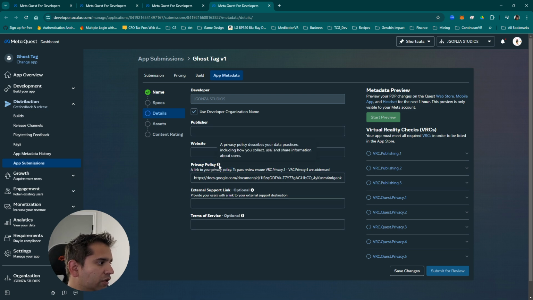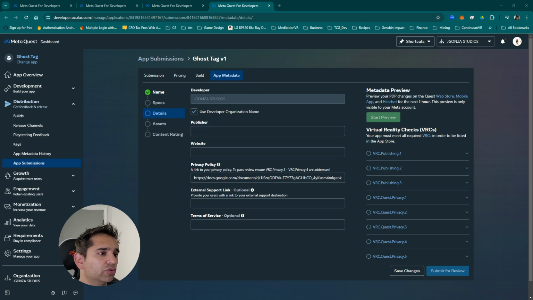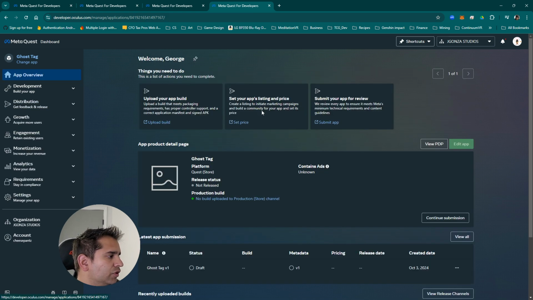It's right here. Privacy policy describes your data practices, how you collect data, how you use it, and how you share it, if you share it with other people. So that's good to have so that people, if they want to trust that your game is not doing crazy things, can see that, okay? So save again. Then we go back to app overview, and now you have upload your app build.